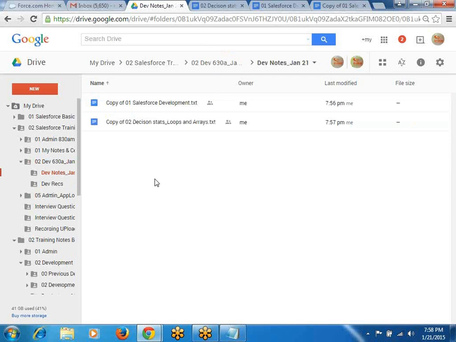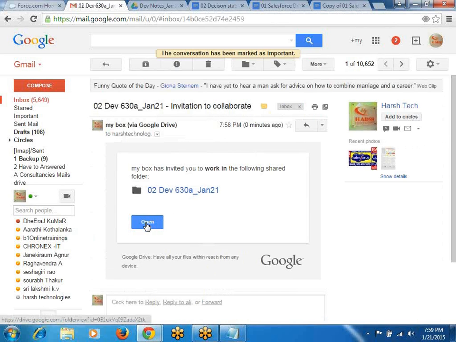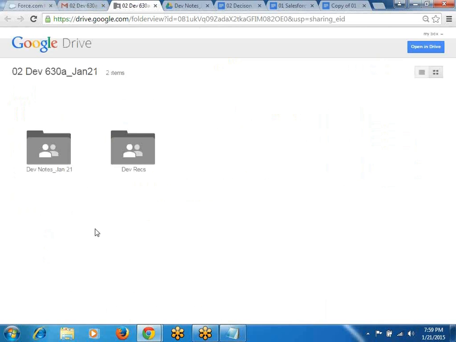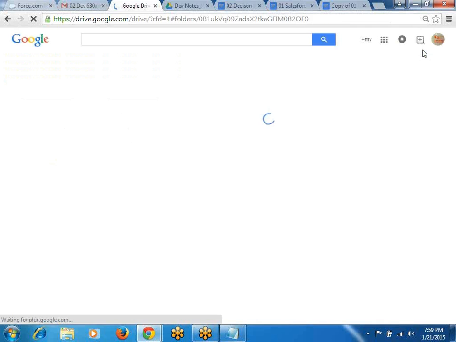Once I give sharing, you'll get an email like this, Dev630 January 25. You open this folder and click open. It contains all our notes. Once you get the mail, click Open in Drive. Automatically it saves into your Drive. No need to go to the mail every time. Once you click Open in Drive, it opens in the Drive.